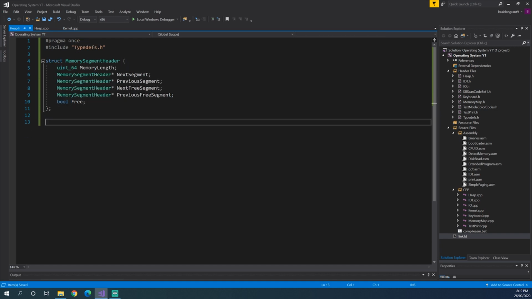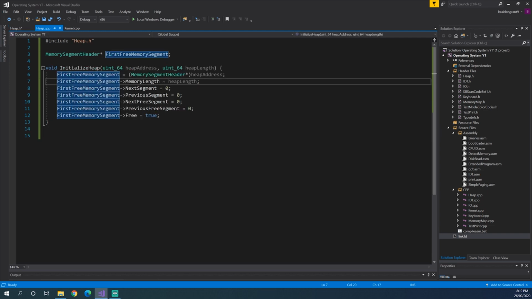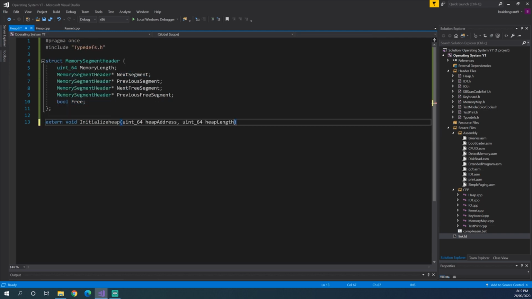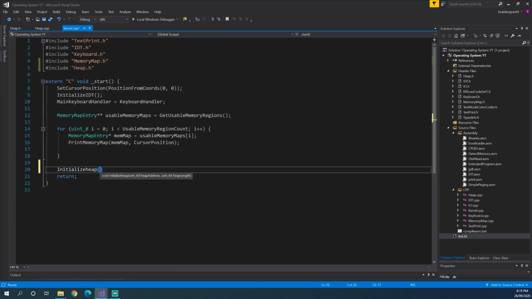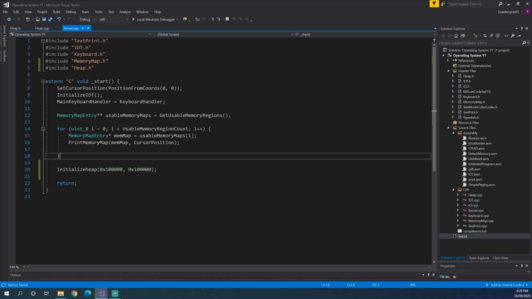Now our heap has been initialized, we can go on to actually designing a memory allocation function. Before we go any further, we just need to do an external declaration for our function. So extern void initializeHeap, and just copy in our arguments. Now we can call that from our kernel. So initializeHeap. So right now we have our paging set up to 0x200000. That's as far as we can access in memory at the moment. So just for prototyping purposes, we can start the heap at 0x100000 and make it of size 100000. So that's 1 and 5 zeros for each of those values.